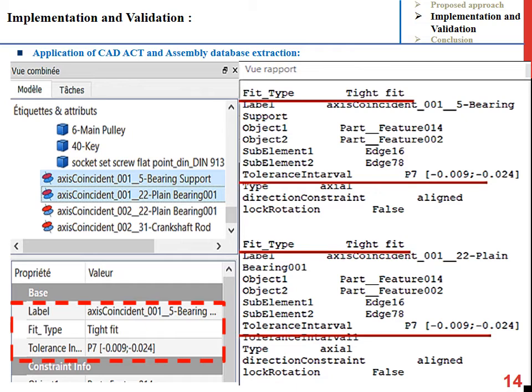As you see here, the first line contains the fit type introduced, which is a tight fit, in the bearing support 5 database. And it's the same in the second paragraph, which presents the plane bearing 22 database. Also, the tolerance interval is in the 8th line in the first paragraph and the 8th in the second, which is a P7 tolerance. So, our information is correctly saved.